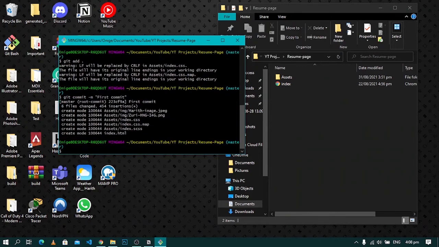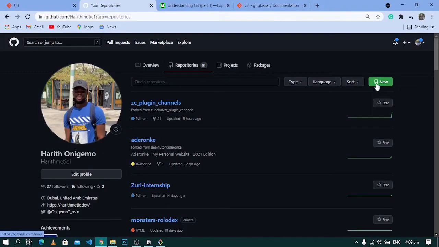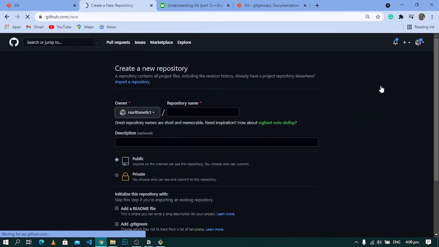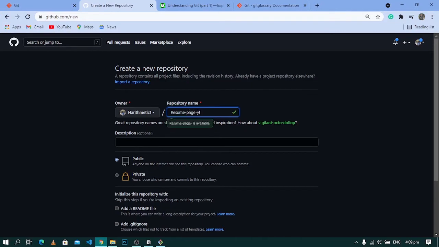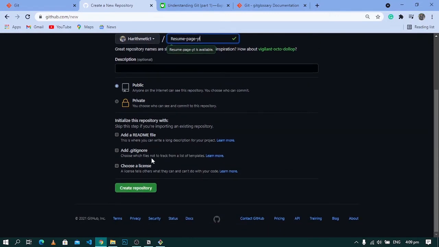Then press enter. Okay, now we're done with the local phase of pushing to Git. Now we go to github.com to create a repository. You log in, go to repositories, new, and let's call it resume page YT. It doesn't really matter what the name is, just put any name you want. Make it public. We're not going to add any of this, don't check anything. Just create a repository.